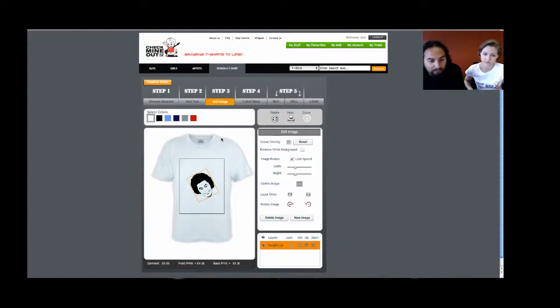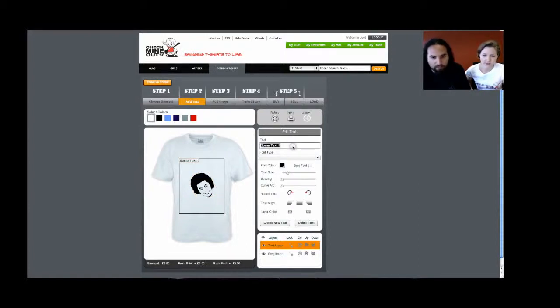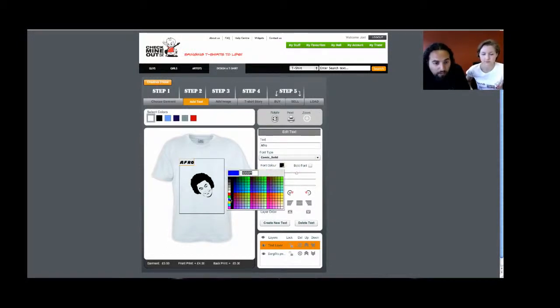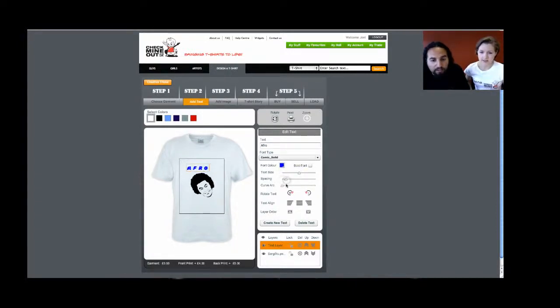Okay, so that image is done. Let's add some text. Let's type in here, Afro. Okay, font type. Something fat like the hair. Comic solid. Now we have these controls, we can make it bigger, change the colour, make it blue. Blue is good. Make it even bigger. Let's make it around his head, let's curve it.